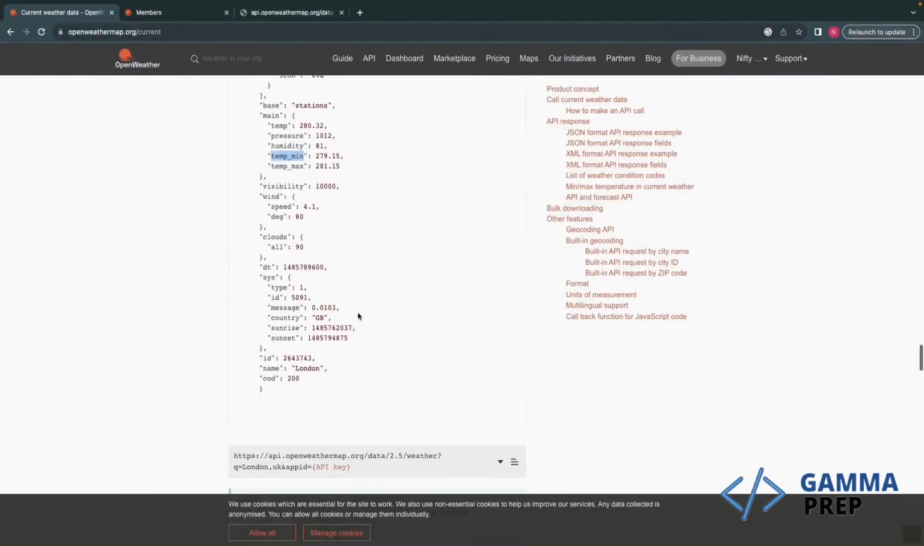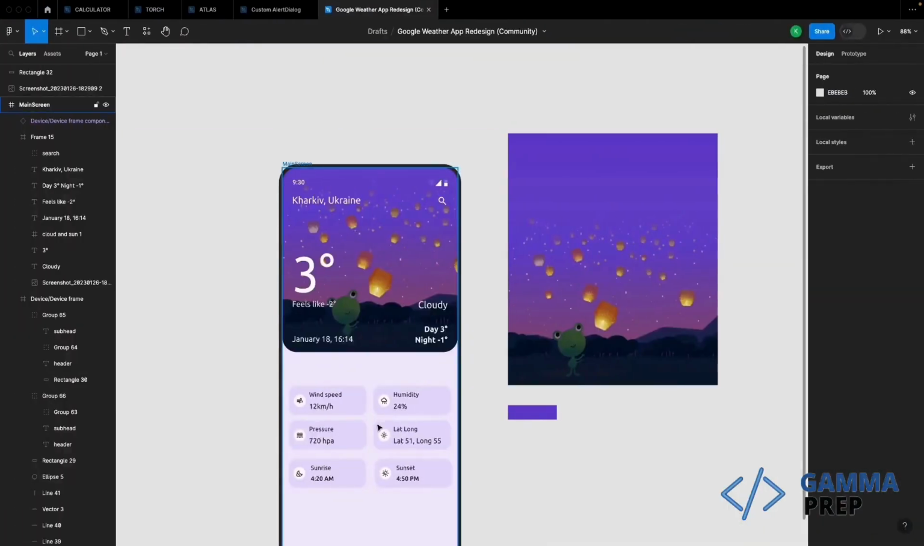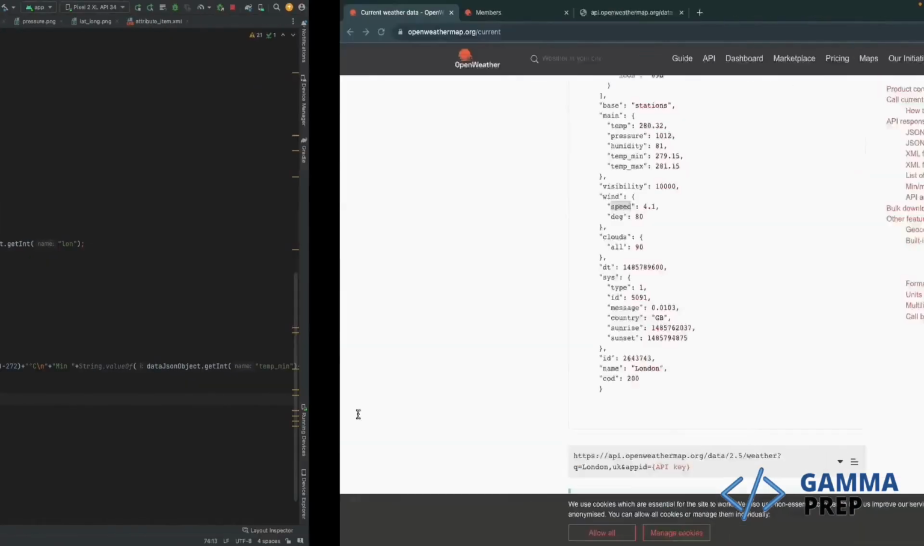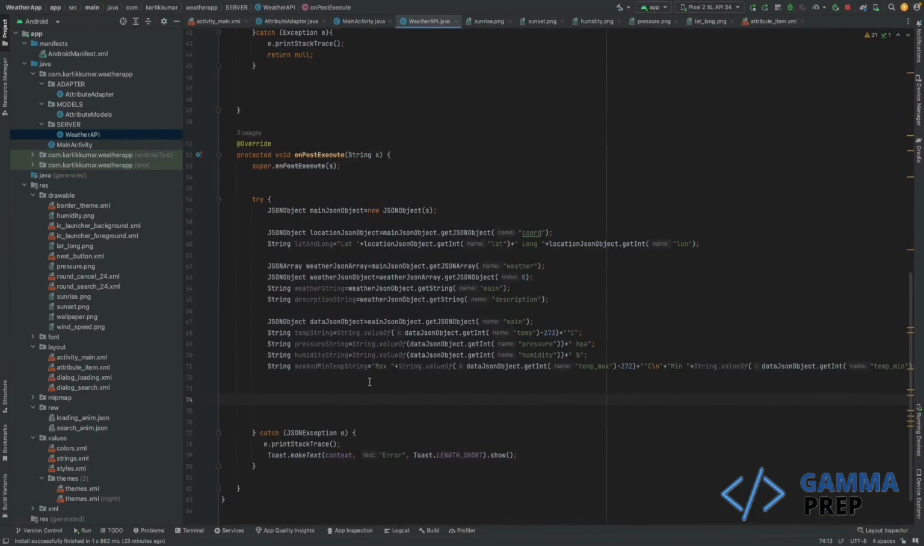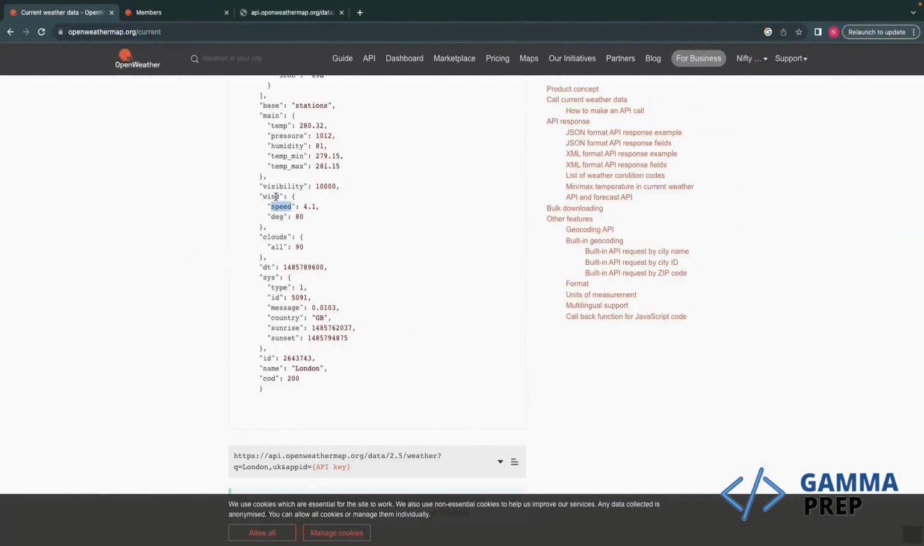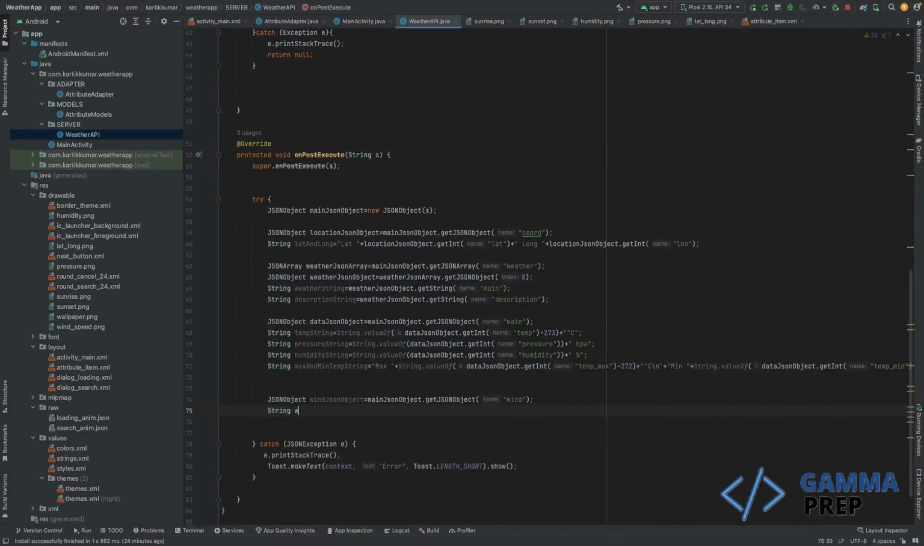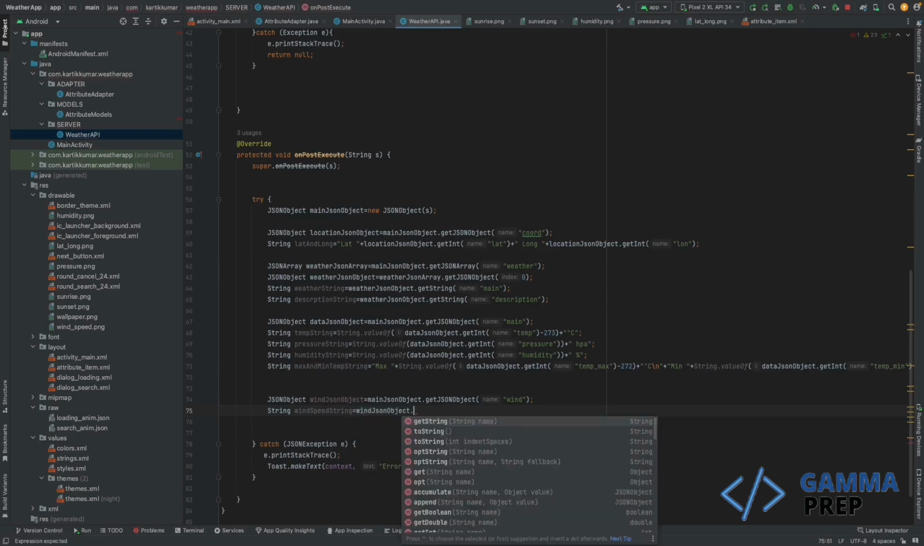So just come over here, what else we have? We have speed. Okay, so if you see, we have wind speed over here. So we have to fetch that data, that is this speed data. So I'm going to say JSON object wind JSON object is equals to main JSON object dot get JSON object wind. Yes, wind. Okay, great. Now I'm going to say string wind speed string is equals to wind JSON object dot get string.